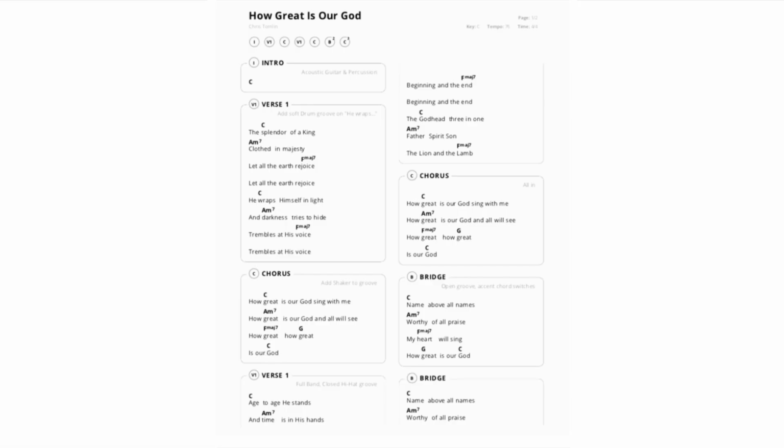Also on this chord chart, you'll see at the top that it has our time signature 4/4, our tempo, and our key signature. That is something that you're normally going to find on every chord chart. This chord chart also has a few cool little extra things in it. At the very top, you see that it has the structure of the song laid out for you.